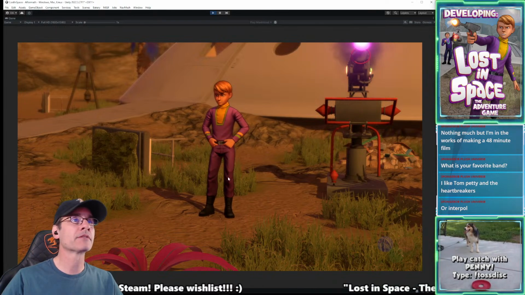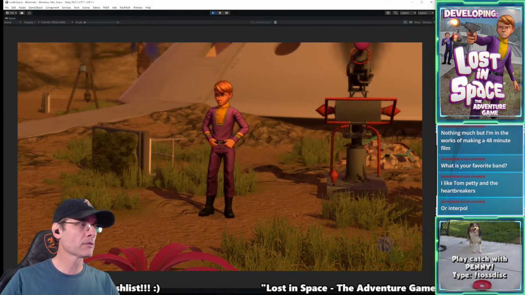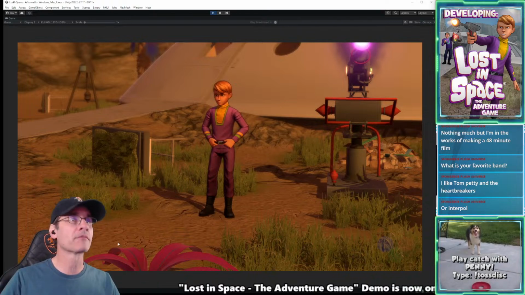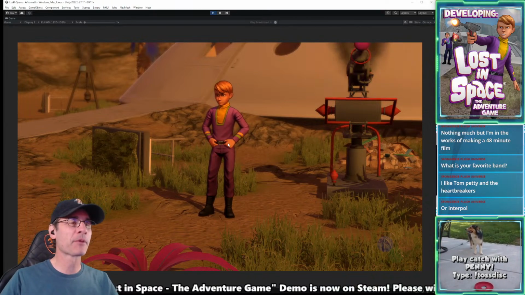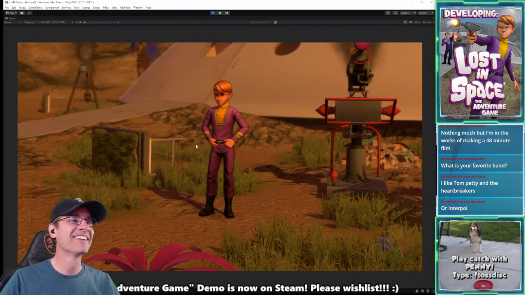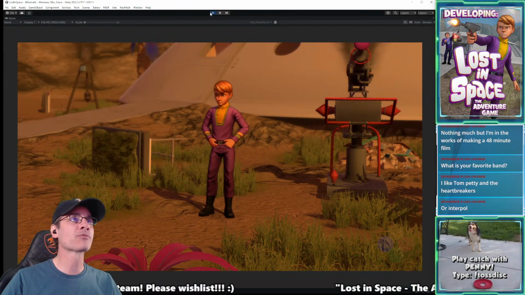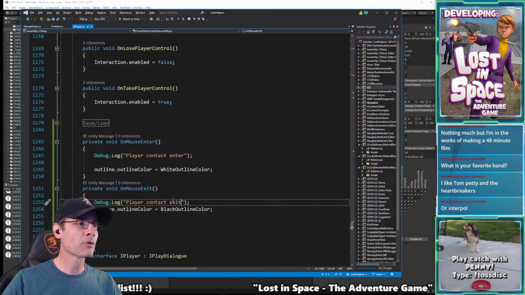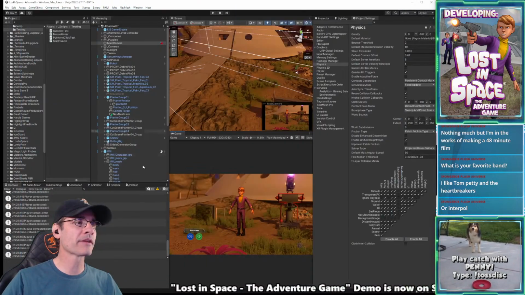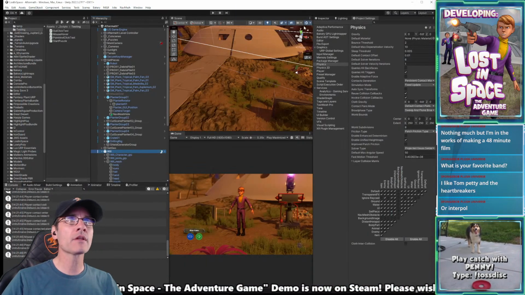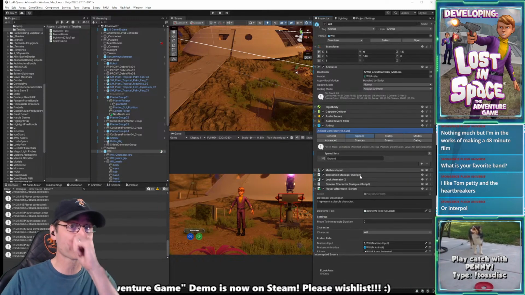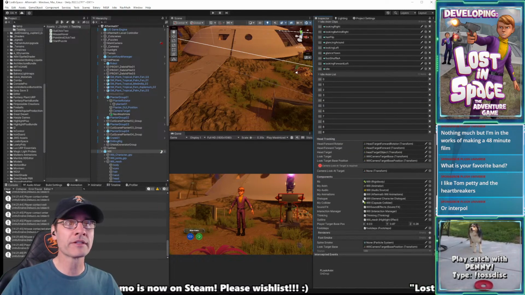Player contact enter. There, okay, right here in the lower corner, which I'm totally blocking. Never mind, you just have to take my word for it. Enter, exit. Okay, that's working. So, more disturbing is the fact that it's not actually modifying the outline. Let's double check that we have that configured correctly, which I thought we did.